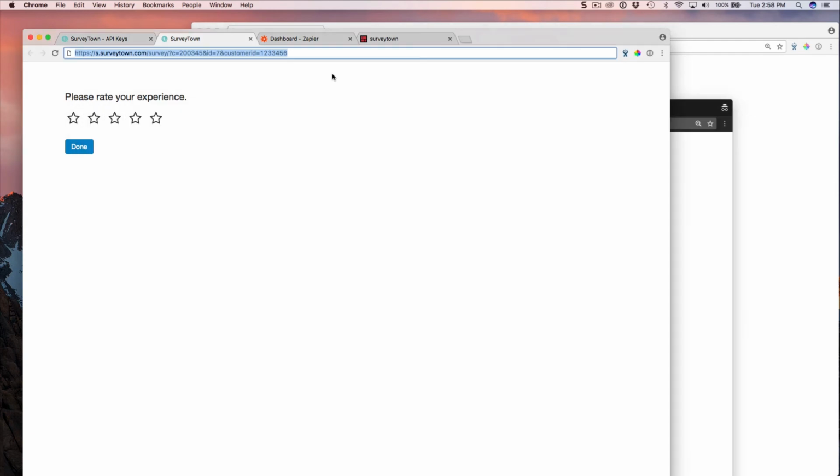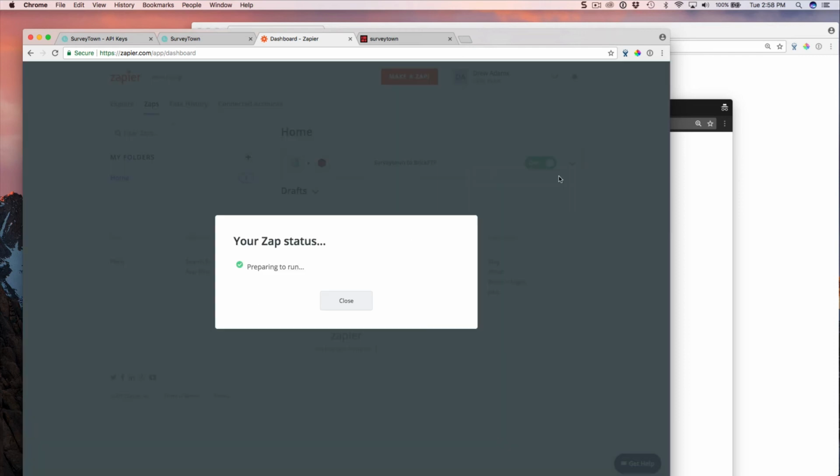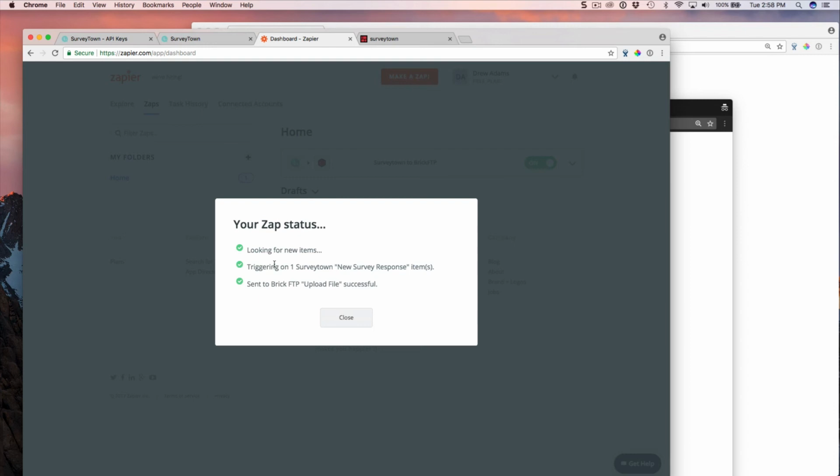Okay. Now to check our work, we'll now go into BrickFTP. Wait, no. First, what we want to do is manually run the Zap. The Zap will run automatically on a periodic basis, but for the purposes of this demo, we're going to force it to run now so we can see the results. So we're going to hit run right here. The Zap is running. It has found the one new survey response, and it has sent it on to BrickFTP.